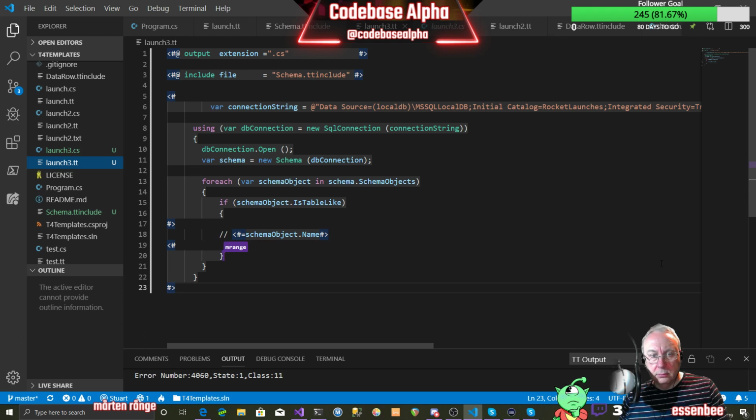But when I wrote this thing, I wanted all objects that look like a table to do CRUD operations for, because I want to be able to select from a view. I cannot insert into a view, but I want to be able to select from a view. Absolutely. I want to be able to select from a table value function, and so on and so forth. So everything that kind of looks like a table returns here as table-like.